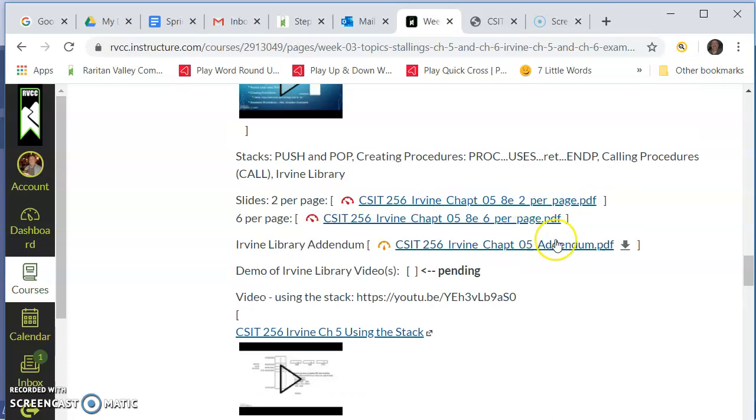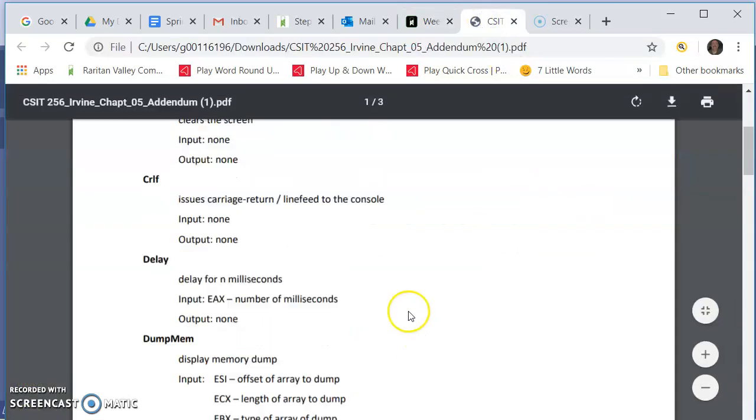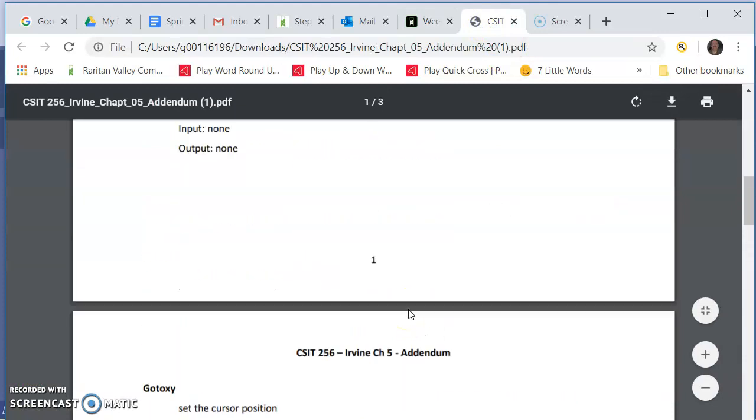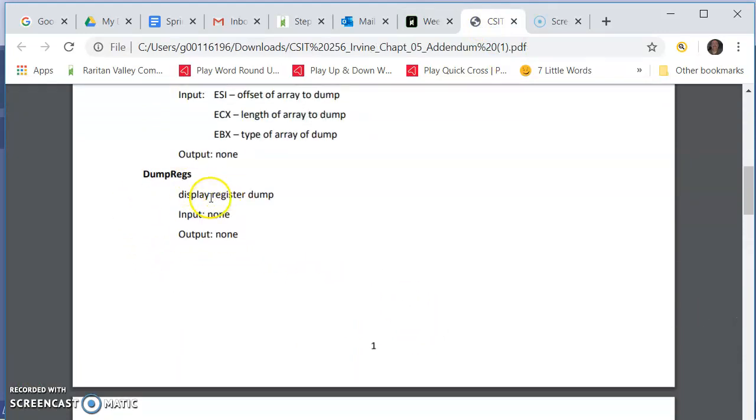But as an overview, what I do want to mention is, let's scroll to DumpRegs. When we called it, it just did a register dump. So for the input, there was nothing we had to do before we called DumpRegs. And if you're looking at the output and saying, wait a minute, there's output, why does it say none? We're referring to output meaning the procedure returning data to whatever called it. So yes, the register dump is on the screen, but it doesn't return anything to what called it.